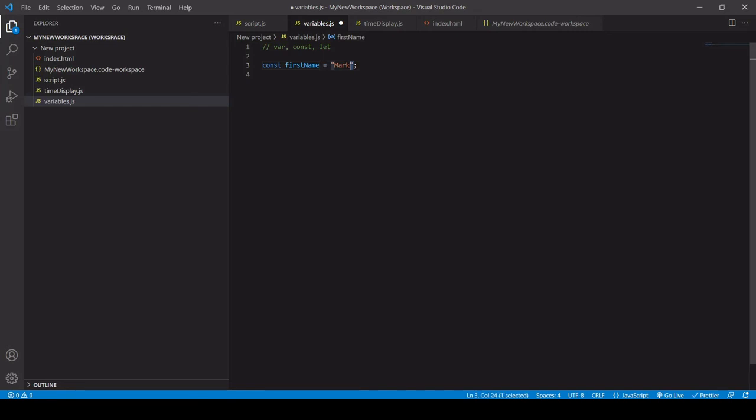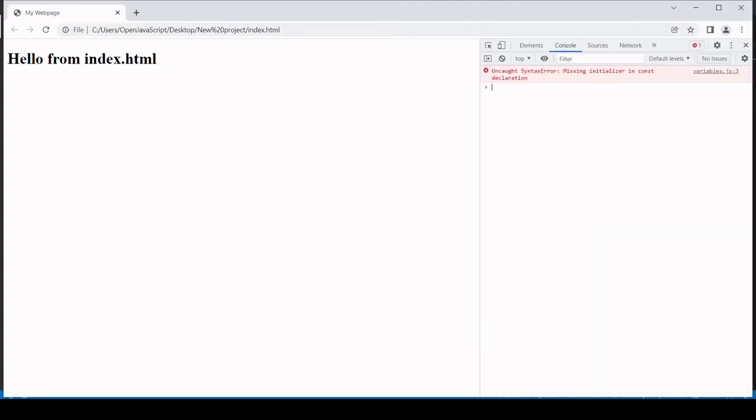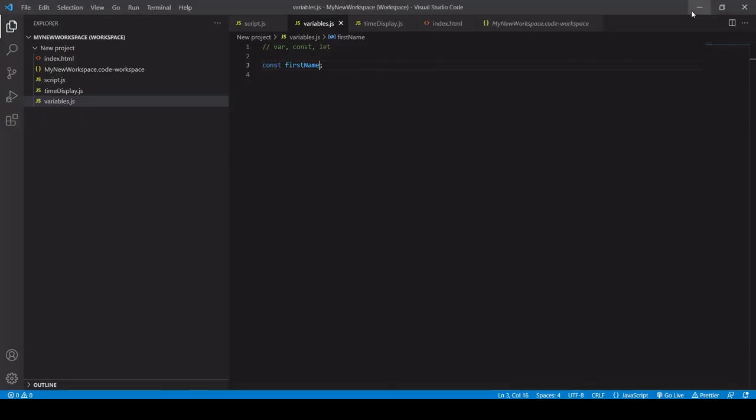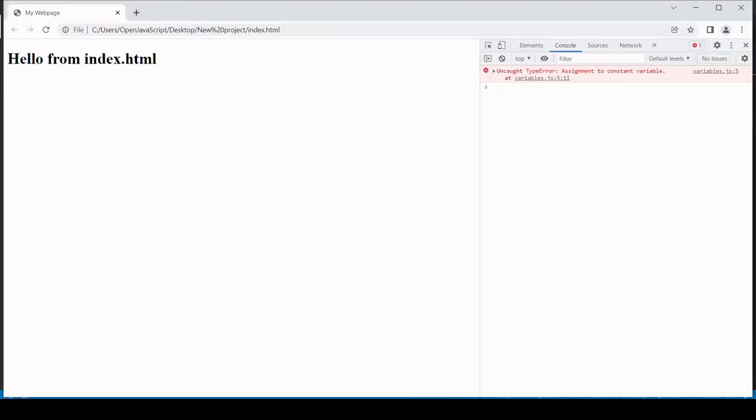So one thing you can't do is this. You can't create a variable without assigning a value to it. So this will throw an error. Okay, so you need to assign a value to it. And you also can't just overwrite that value with something else, like we could do with var. So it's much more strict. So we have another error here.